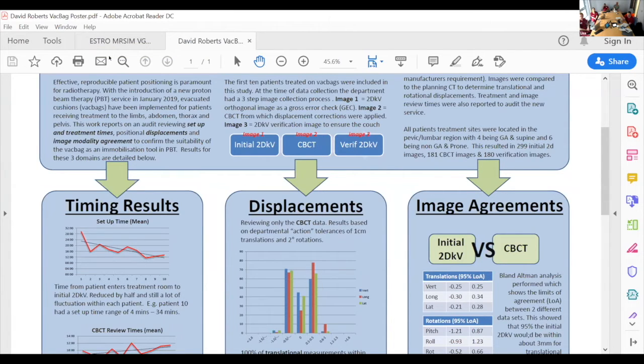So we set up the patient as normal, and then we proceed to image one. Image one is an initial 2D image just to check for gross error, just to make sure the patient is in the right position. We make no moves off this image. If we're happy with that image, we'd then proceed to image two, which was a cone beam image. This is our gold standard image. We'd apply the moves off this.